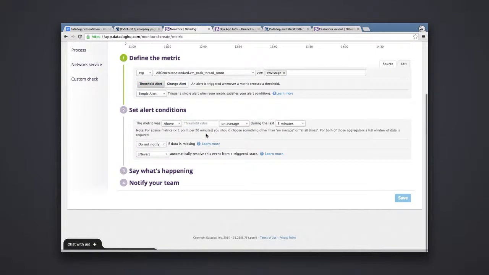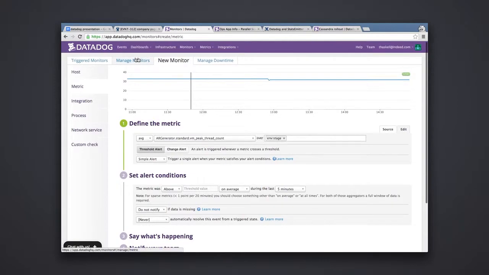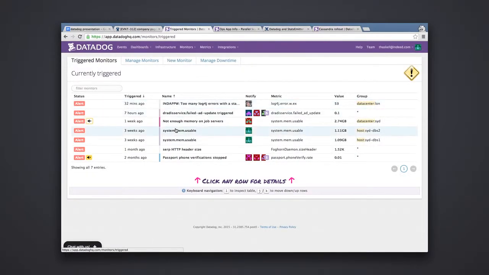So there's this whole monitoring, alerting system within DataDog as well, which some people have set up already. You guys can get alerts, and some things we actually page on call about.